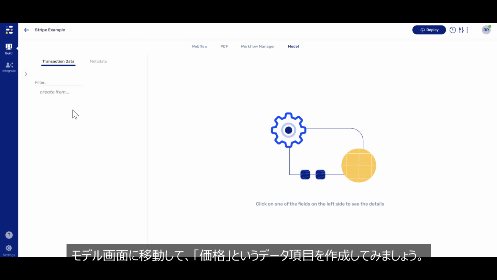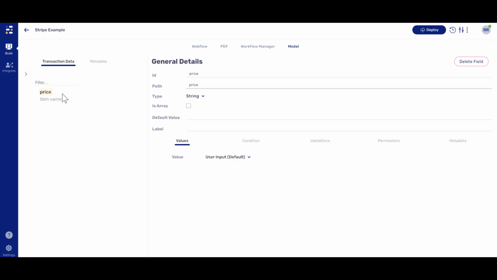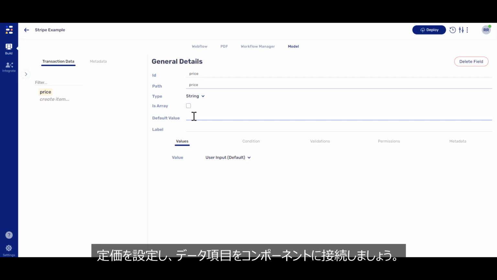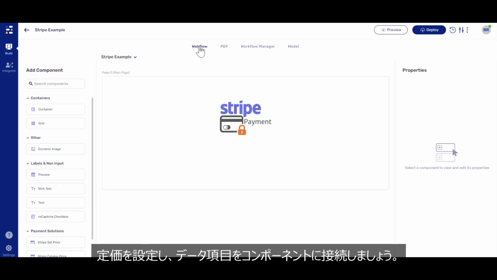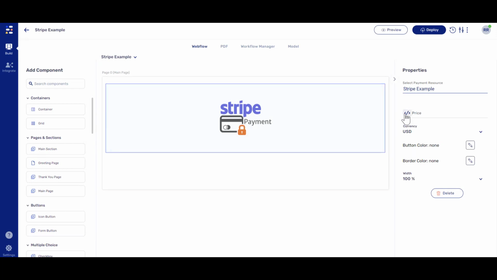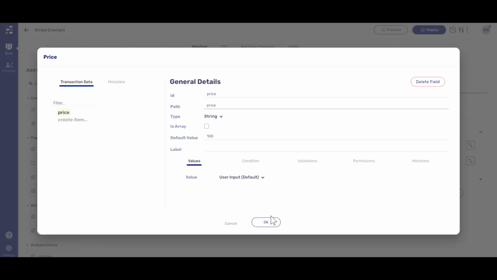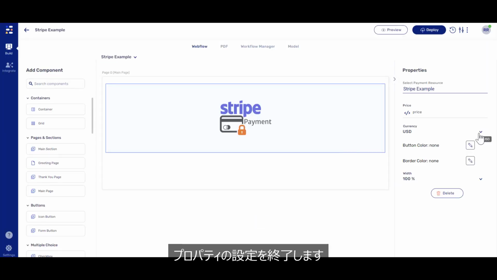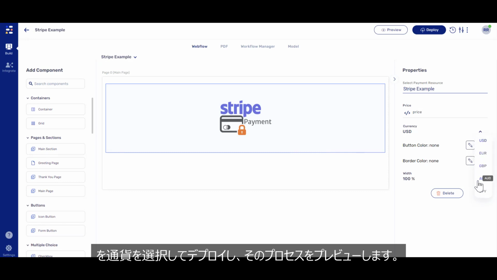Let's navigate to the Model screen and create a data item named Price. The value of price can be set manually as a fixed price or as a result of a calculation. Let's set a fixed price and connect the data item to the component. We'll finish configuring the properties by selecting the currency and then deploy and preview the process.